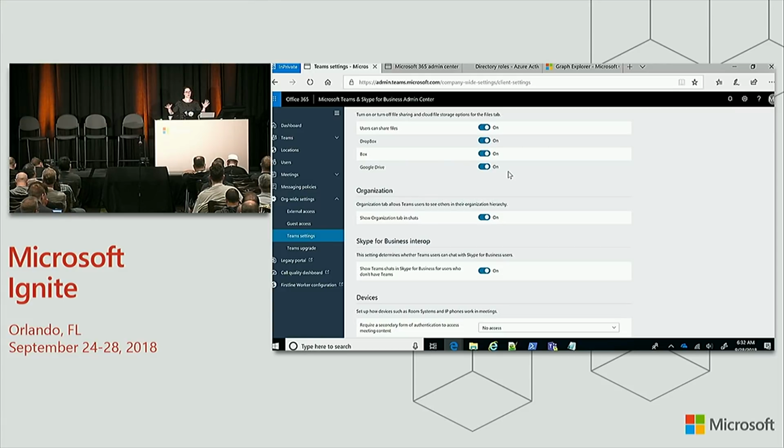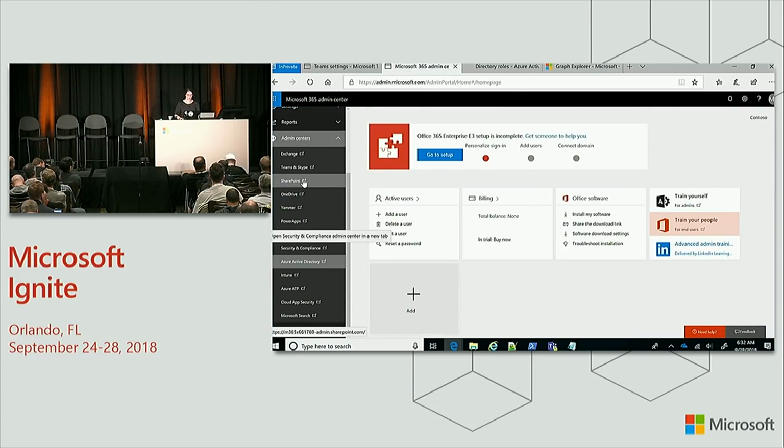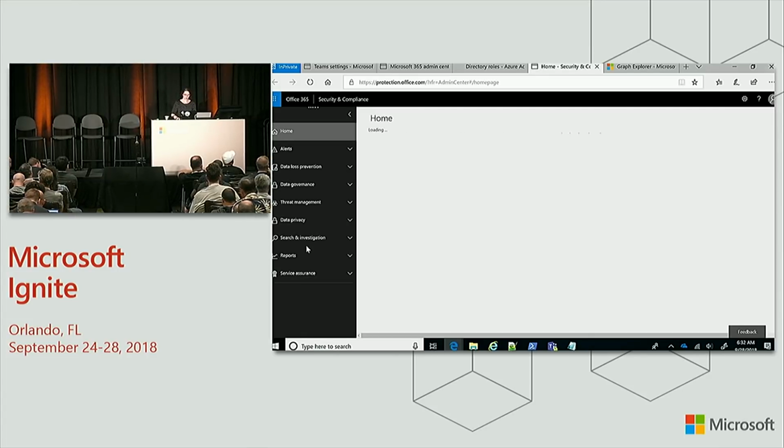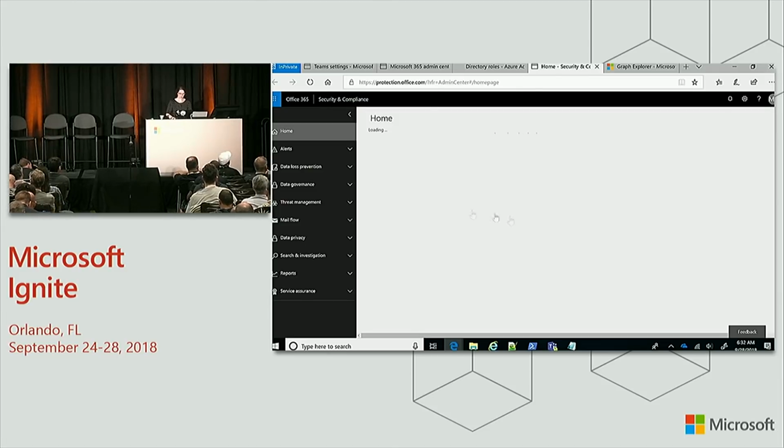Switching over to the security and compliance space, right? This is just about the core communication and collaboration. You have a set of concerns around security and compliance. And so all of the controls for managing security and compliance scenarios for Teams are built into the security and compliance admin portal. So if I switch over to the security and compliance admin center, you'll see that I can set up policies that are going to impact the Teams workload.